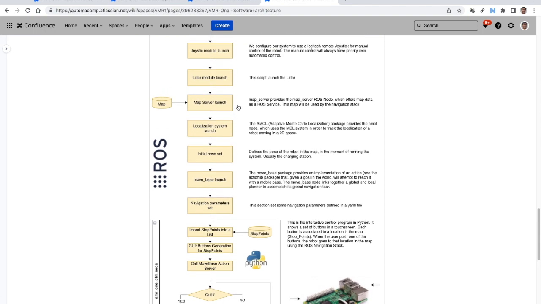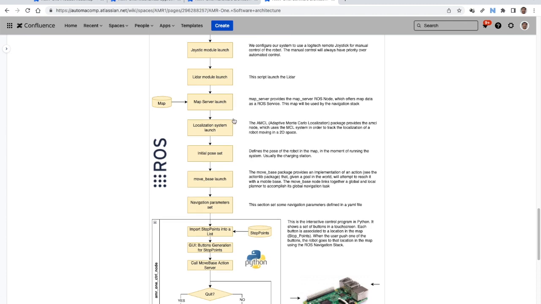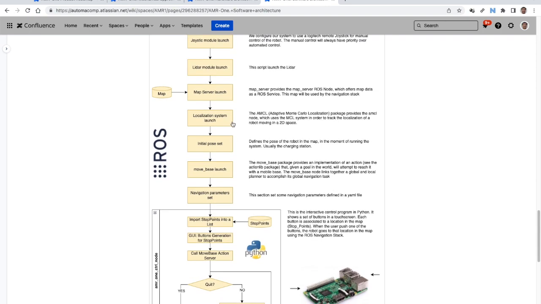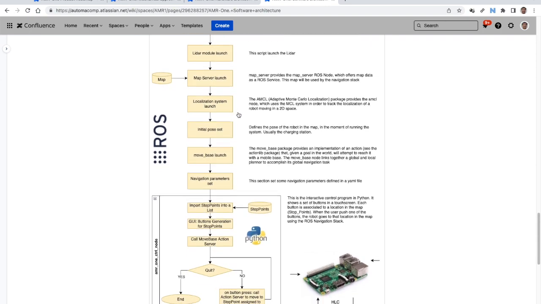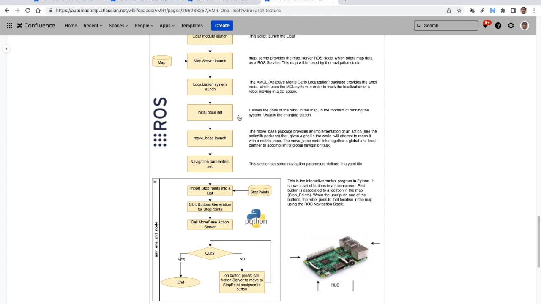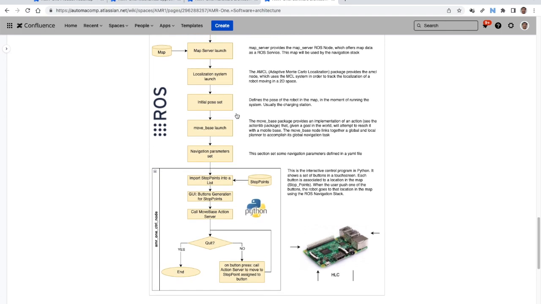It launches a map server that basically has a map of the surroundings, so the AMR could use that map. It starts the AMCL, the adaptive Monte Carlo localization package, that is used for the system to track the localization of the robot in the 2D space. We define where exactly the AMR starts. Usually it's the charging station in the map, so we say, hey, you are here.